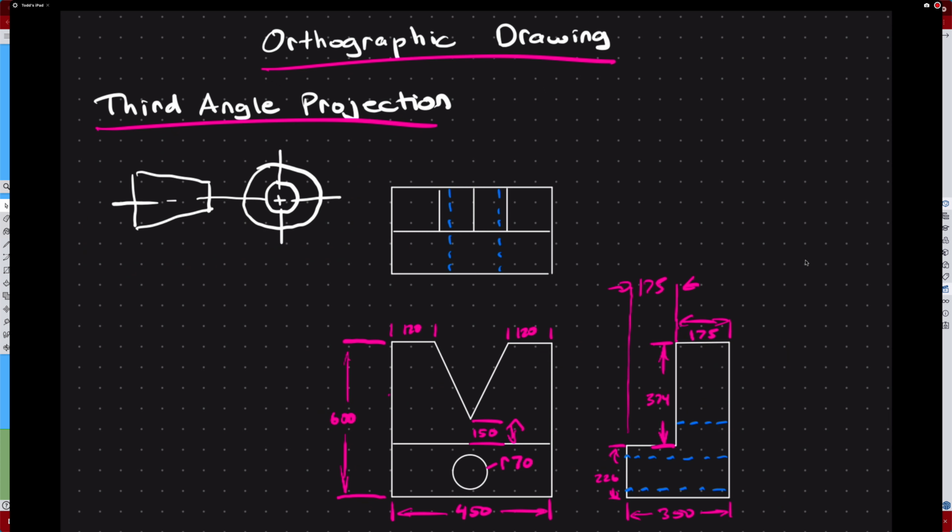Okay, now along the top, you can see that between here and here, I have 120, and this one here is 120, which would be the same as this one up here. So I don't need to label that one up top, either of those ones, because it's already labeled down below, and I can just transfer those dimensions up.